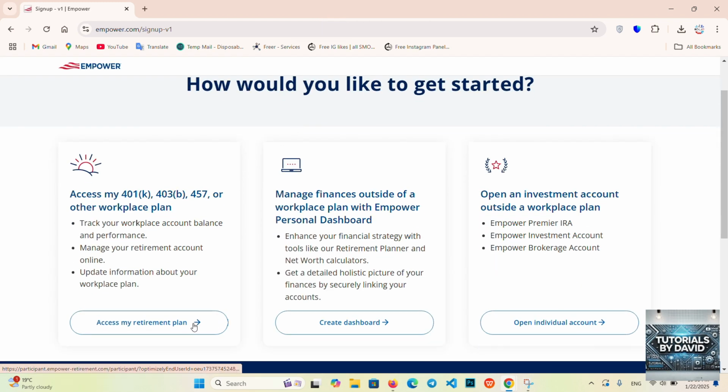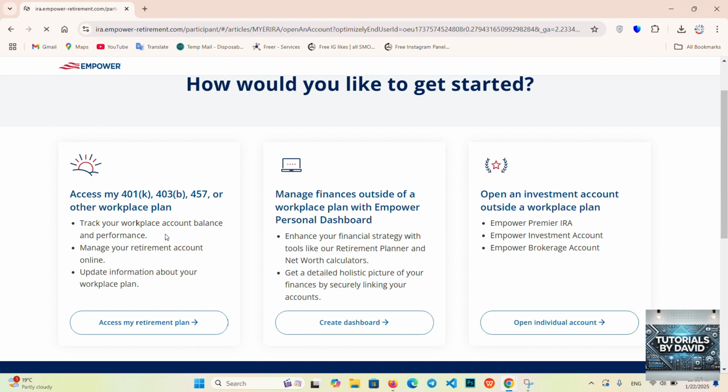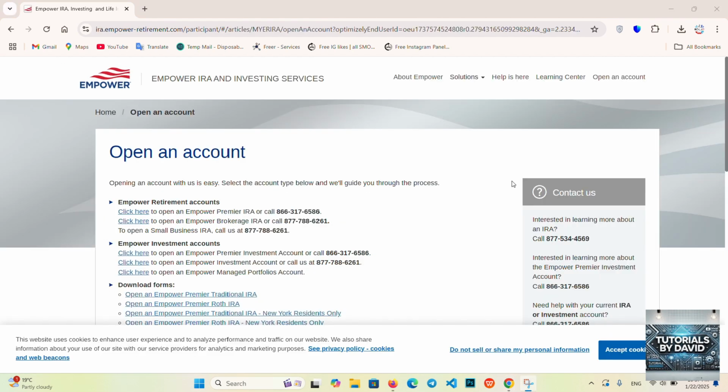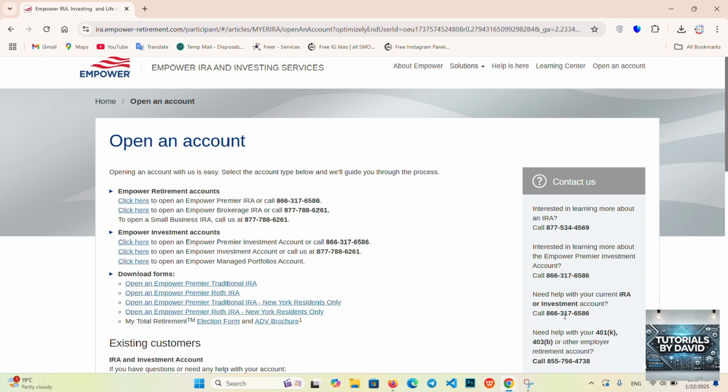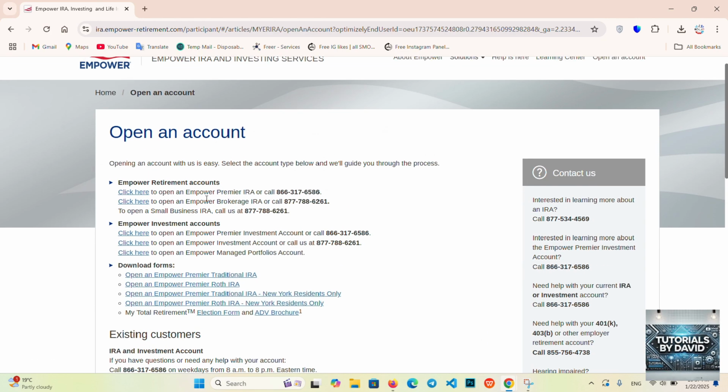Review your portfolio dashboard. Once your accounts are synced, navigate to the investment dashboard. Here, you can see an overview of your portfolio, including total value, asset allocation, and recent performance.